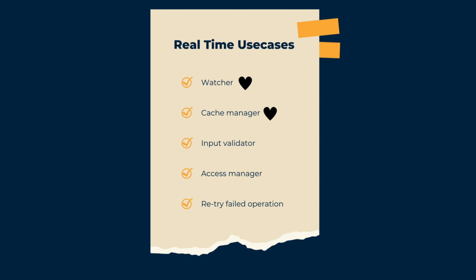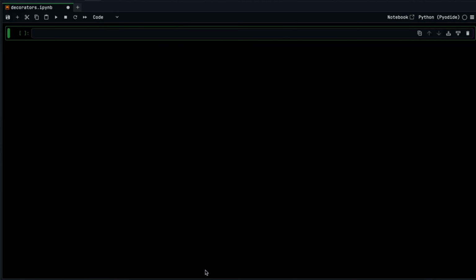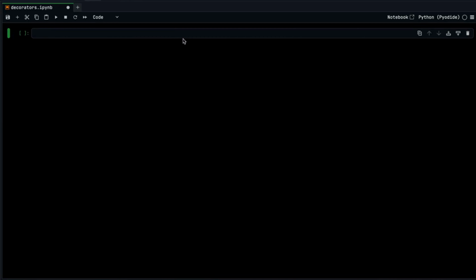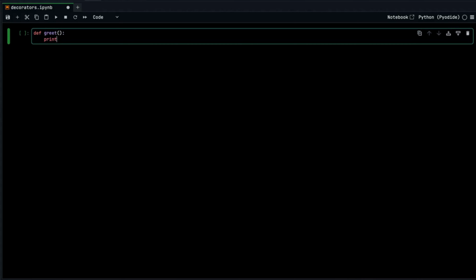But before we dive into that, let's make sure we understand what decorators are, how they work, and to do that, we will start with a simple example. Let's say we have a function that just prints a message. So let's create a function here, def greet, that will simply print a message.